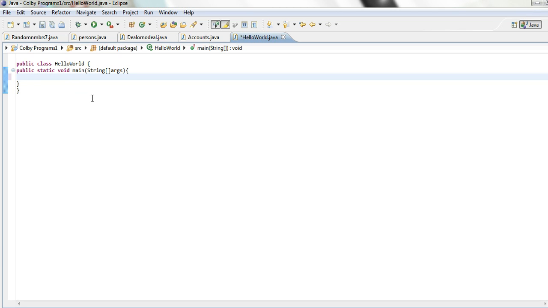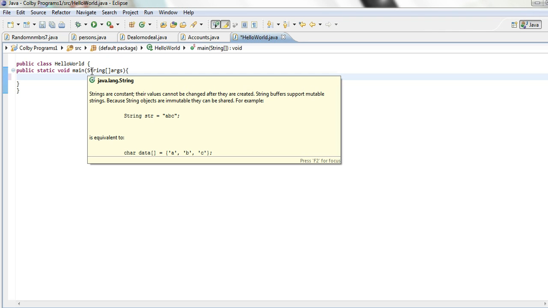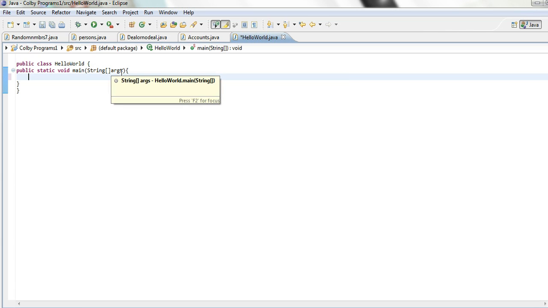Pretty much all this is saying is that void means no values can be returned, and public means it's open to anything within the class, and main is just telling it that it's the main method. And String with these little square brackets means it's going to create an array of strings, and strings are like words or values you type in, whereas integers are like numbers. So it creates an array of strings called args.